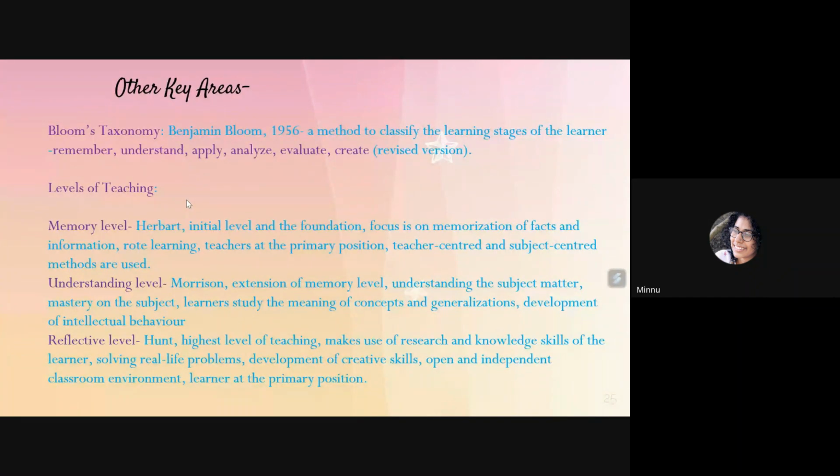And when it comes to the third stage, the learner comes at the primary position because the learner has to put the knowledge that he or she has garnered into practical use. And we should also develop the learning and thinking skills. So these are the levels of teaching. So we looked at Bloom's taxonomy and the remember, understand, apply, analyze, evaluate, and create stages of learning. Then the three levels of teaching, that is memory, understanding, and reflective level.